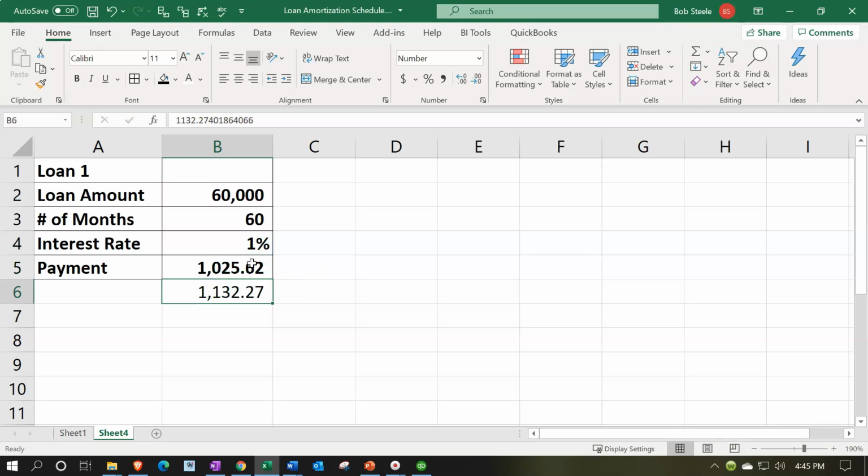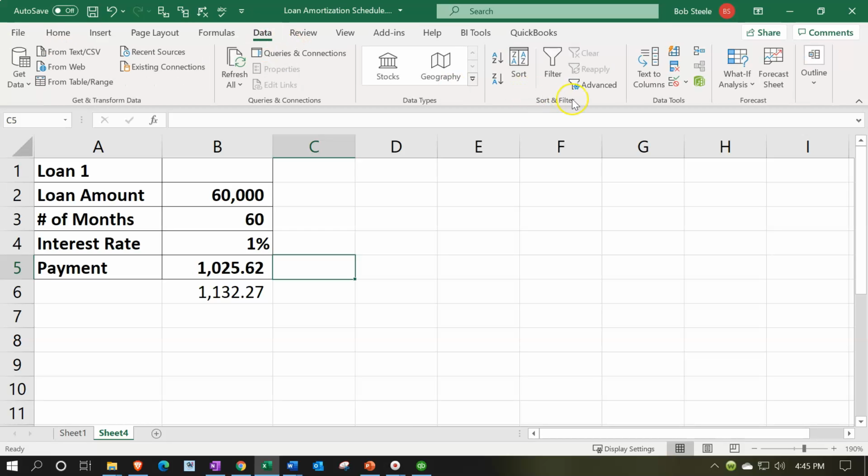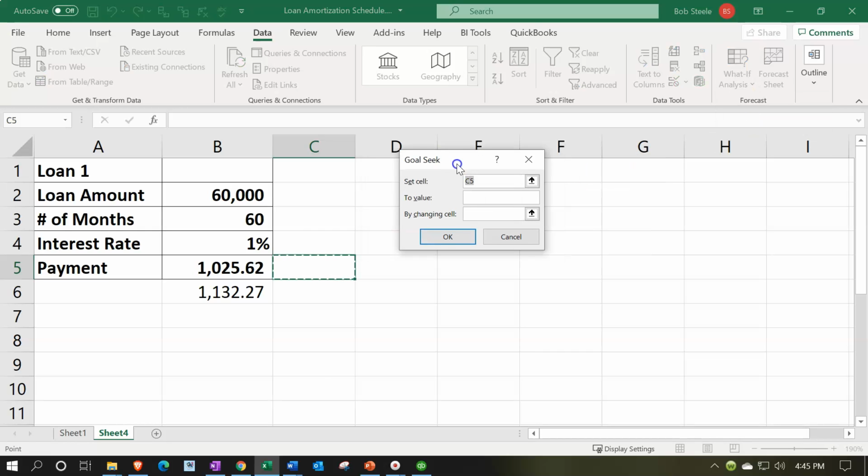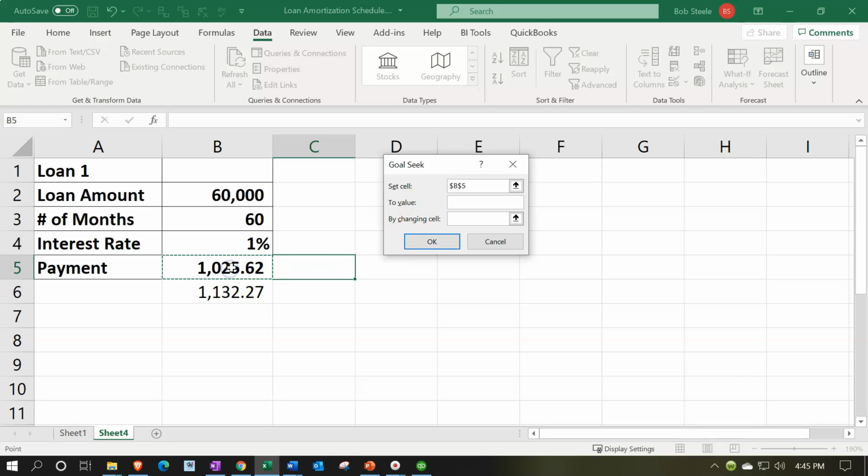Then you could use the goal seek function. I'm going to put my cursor off the cell. This is just a useful thing in Excel to note. You can use goal seek to figure this out, which would mean you'd go to the data tab. You're going to go to the forecast, what if analysis. We want to go to goal seek, and you get this little dialog box, and we're going to say, I want you to set this cell to be, I'm going to hard code this number. It needs to be 1132.27 because that's the amount of payments that we're going to be making.